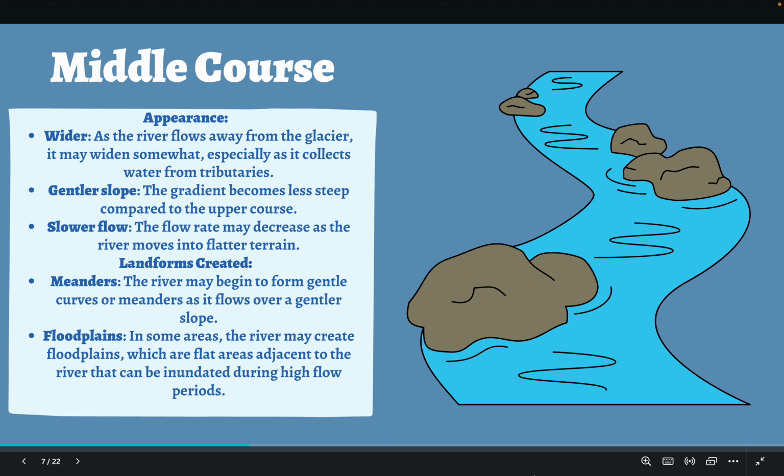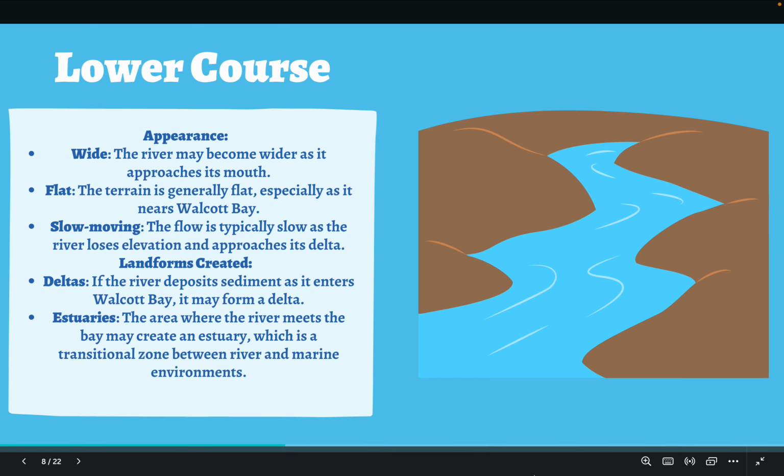Landforms created. Meanders. The river may begin to form gentle curves or meanders as it flows over a gentler slope. Floodplains. In some areas, the river may create floodplains, which are flat areas adjacent to the river that can be inundated during high flow periods.